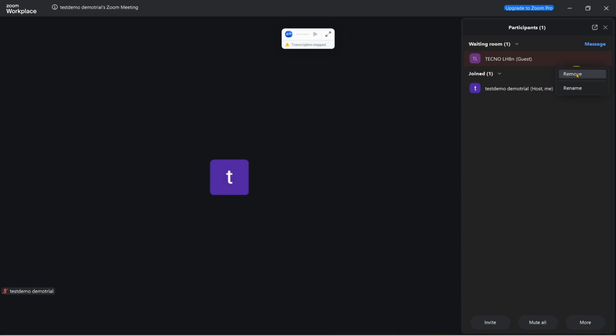As soon as you select this option, Zoom will remove that participant from the meeting. This is the key action for managing attendance when you need to maintain order, address disruptions, or remove someone who joined by mistake. Keep in mind that this option is typically available only if you are the meeting host or have the appropriate permissions to manage participants.